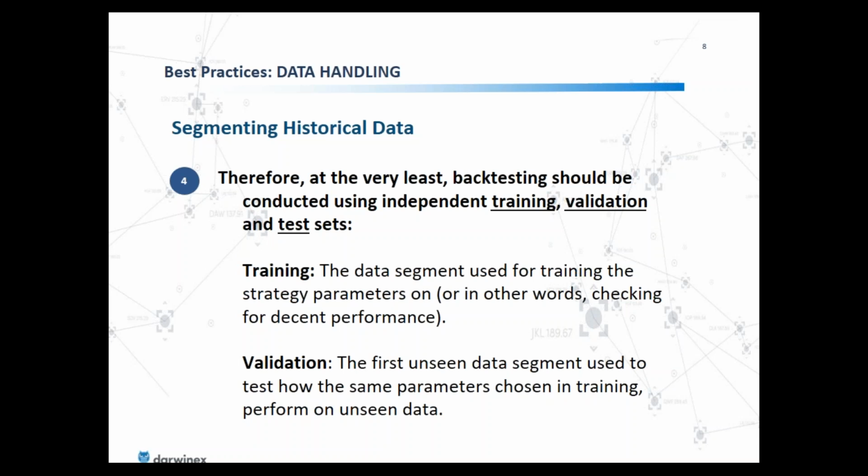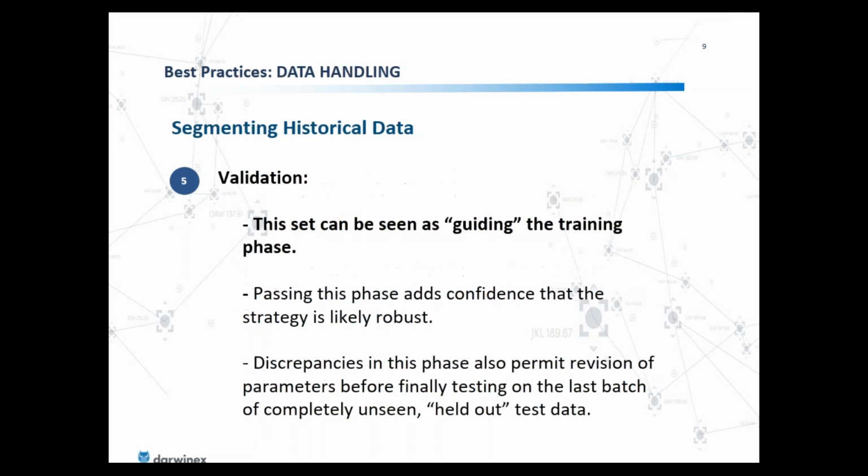The training set is the data segment used for training the strategy parameters, or in other words, checking for decent performance. The validation set, in our presentation's context, is a part of this training set. It is the first unseen data segment used to test how the same parameters that were chosen in the training phase perform on unseen data. Think of the validation set as guiding the training phase, and passing this phase adds confidence that the strategy is likely robust. Any discrepancies in this phase also permit revision of parameters before finally testing on the last batch of completely unseen, held-out test data.